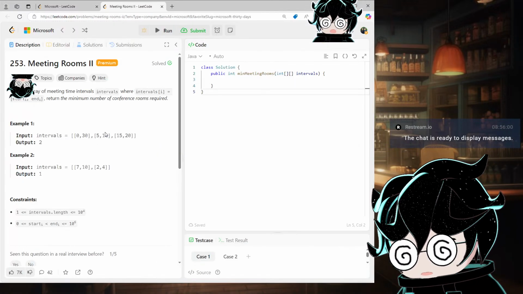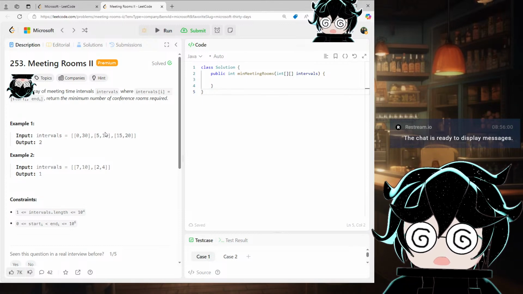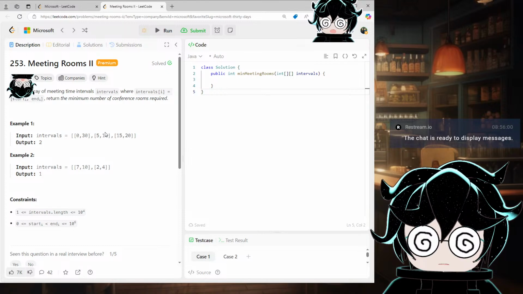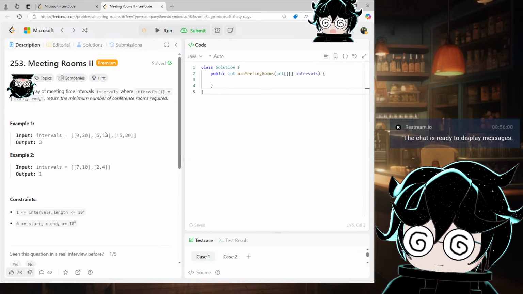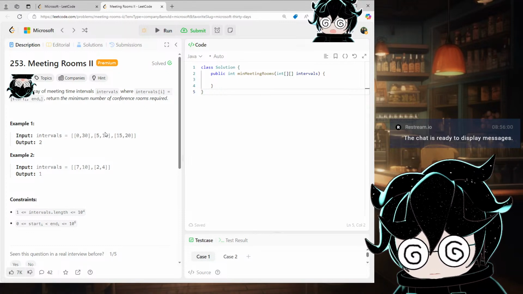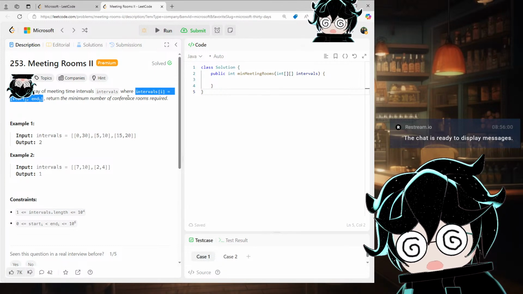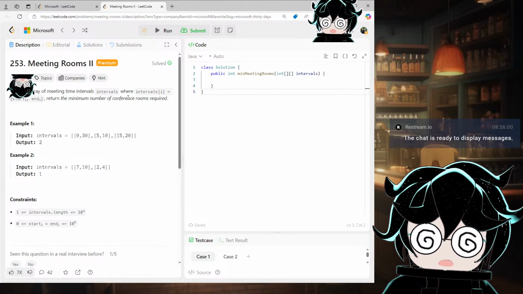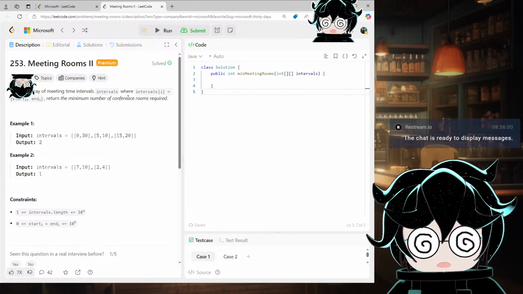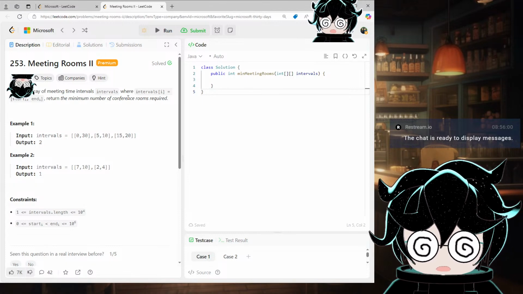Alright, so we're trying Meeting Rooms 2. Given an array of meeting time intervals where interval i is equal to start, end, return the minimum number of conference rooms required. Okay. I have a vague memory of how this is done. First thought is, how do we know which meetings to place into conference rooms first? It's by their start time, right? So I think it'll be a good idea to sort the intervals by their start time.